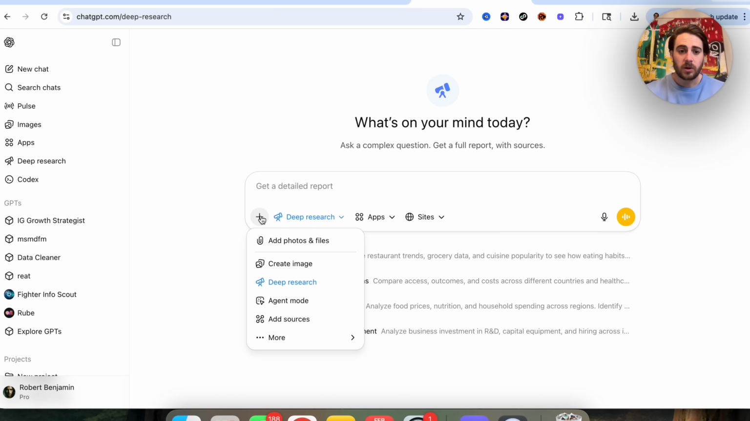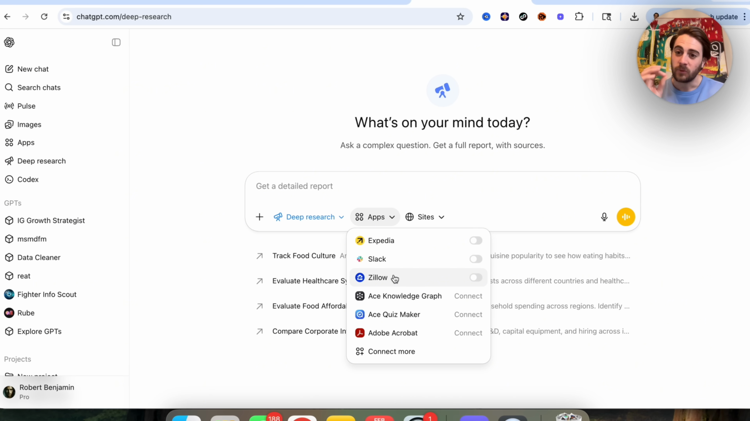So if we click on plus right here, you'll be able to see that this is where we could turn on deep research. And if we wanted to, we would be able to add in photos and files. You can't have this create an image, access agent mode, or other things. But what you can now get this to do is if you click on apps right here, you could have this access different apps. For example, Expedia, Slack, Zillow, we could connect it to all of these right here.